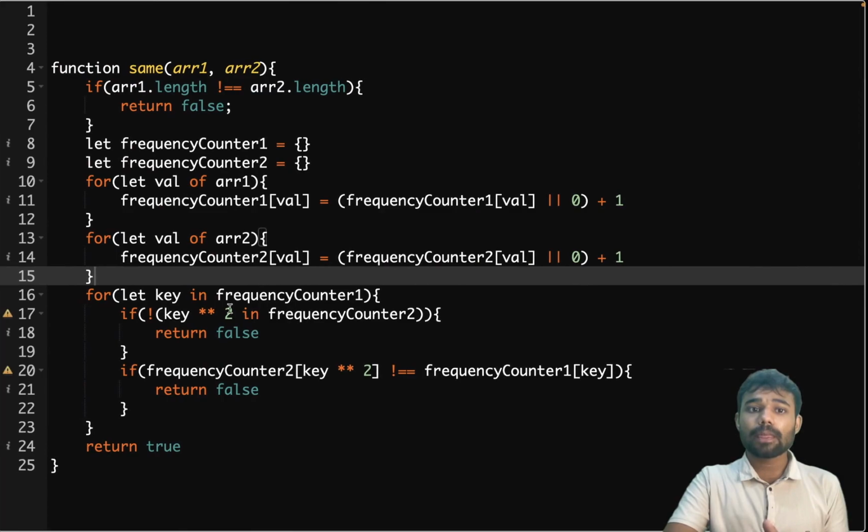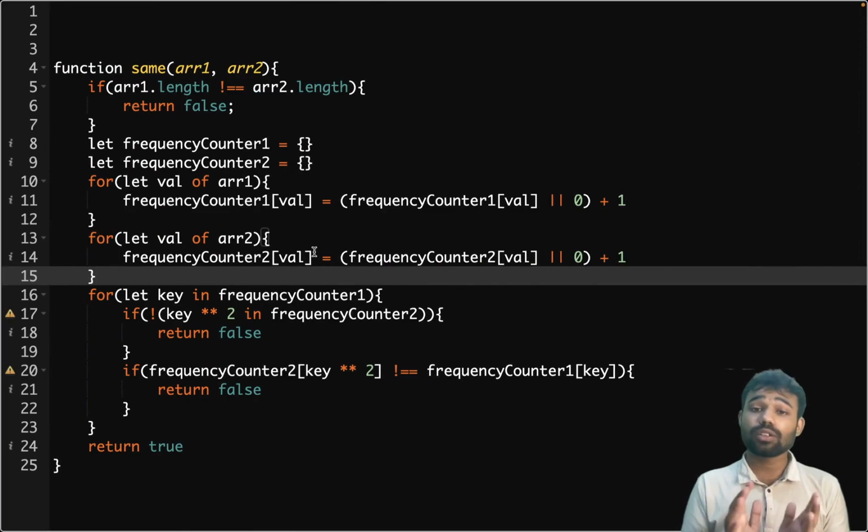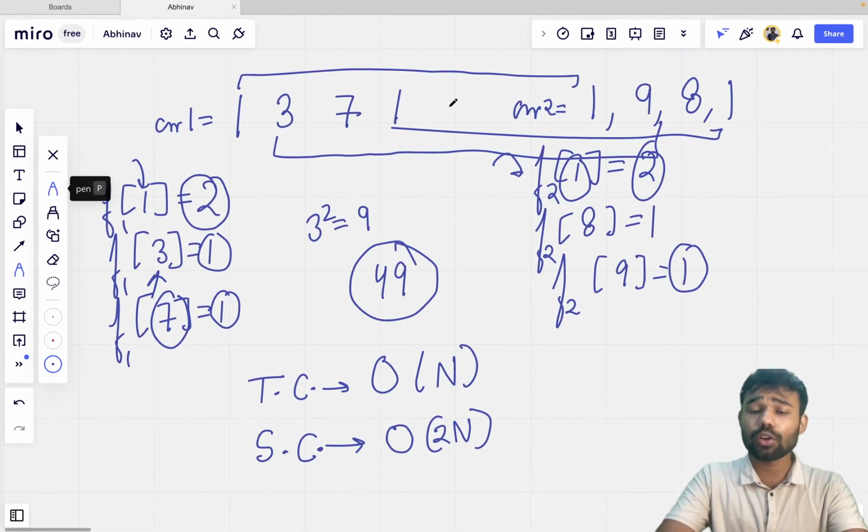So it is because we are using frequency counter. So frequency counter is a very important topic. Whenever you have to count the frequency of an array, of a string, whatever, we basically use the frequency counter method. Okay? So this is what we have to implement.